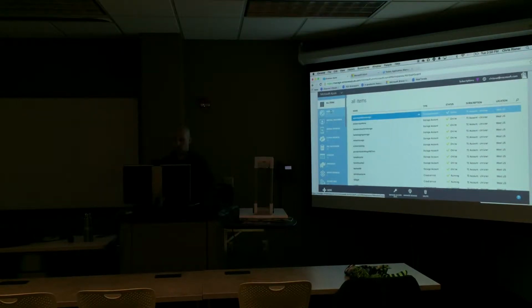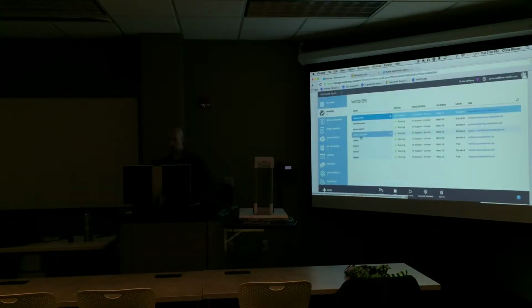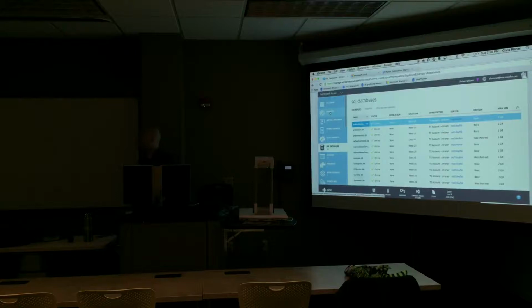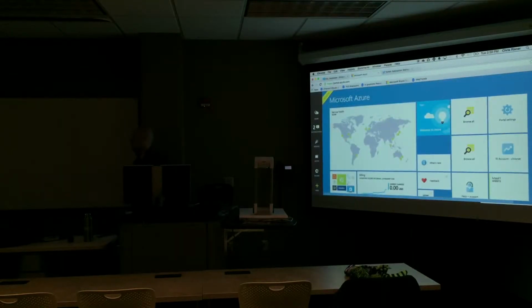So if I wanted to look at a website, I could go into that website, but then if I want to look at the database that's tied to that website, I need to go down here and go to my databases instead. So what we've been working on more recently, and kind of the future, is this portal right here, which is considered the preview portal. And here, instead of this component-sized view, you basically have an application view.